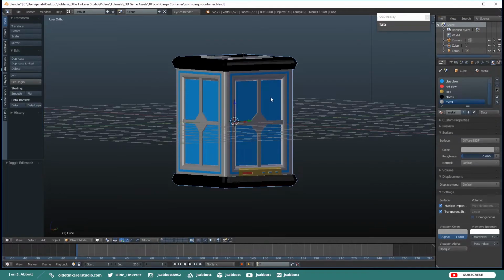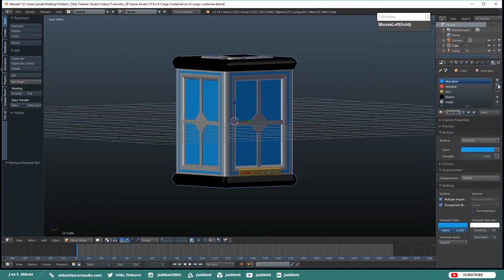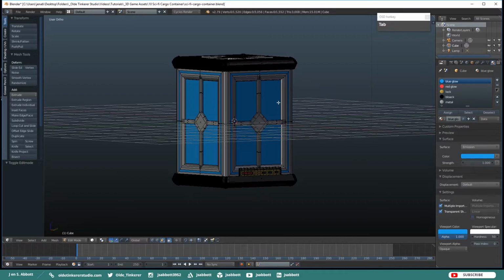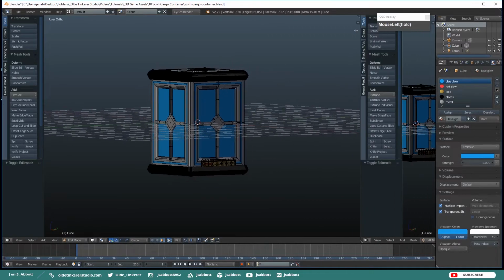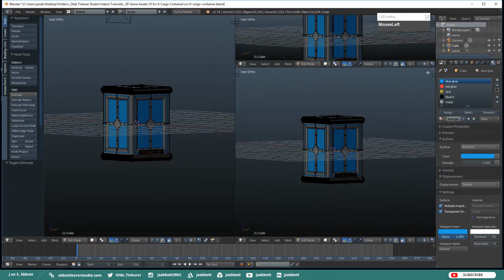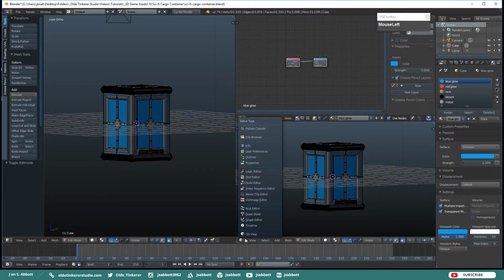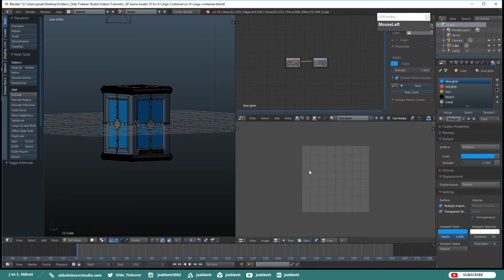Tab into object mode and go ahead and delete the default material. Then tab back into edit mode. Then split your viewport into 3 sections. Make one a node editor and the other section a UV editor.